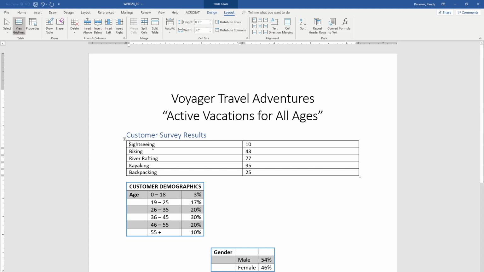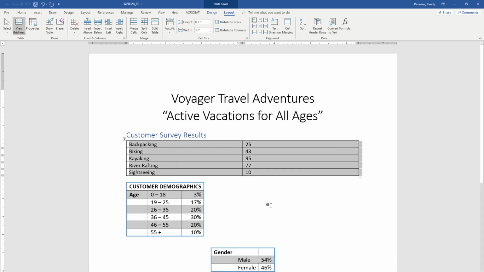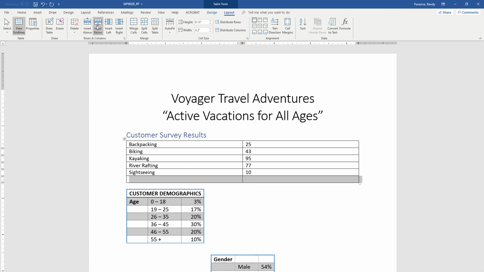Step 16 says sort the remaining 5 rows into ascending order based on the content in column 1. So I'm going to highlight the whole table. I'm going to click Sort. I'm going to change this to column 1. It said ascending. And then click OK. Now everything is sorted. Step 17 says insert a new row across the bottom of the table. So I'm going to click in the bottom down here. I'm going to click Insert Below.